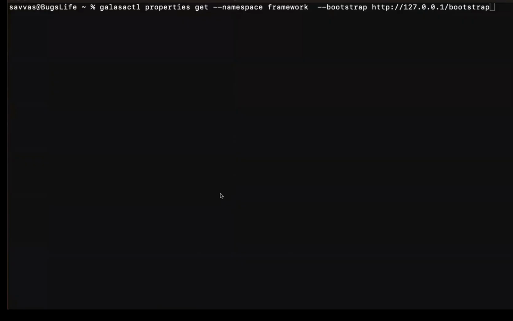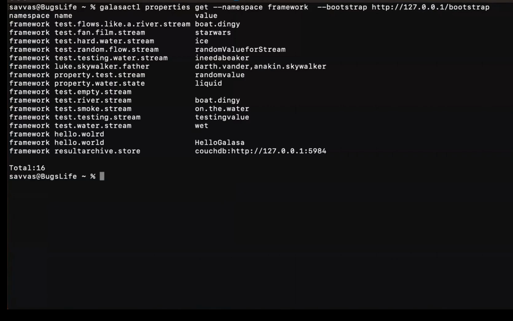In order to actually get those properties, rather than going to that API endpoint, we can use the properties get command, as I've already pre-filled it here. So you can do Galasa control properties get, and you have to provide the namespace that you're going to be querying, because that is part of the URL structure, so it is a mandatory field. Once you do, you can see all your properties as they have been set within Galasa for that given namespace. We can also further enhance that query by using the prefix, suffix, and infix flags.